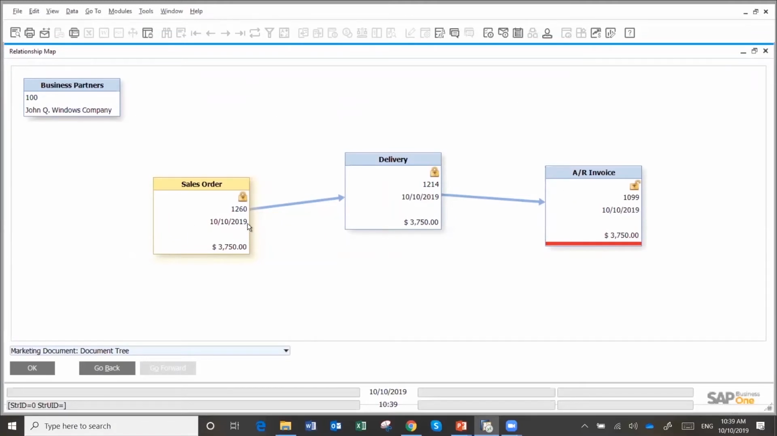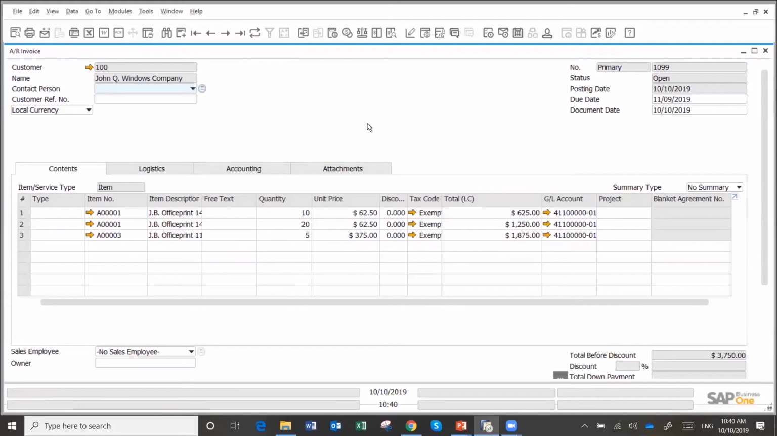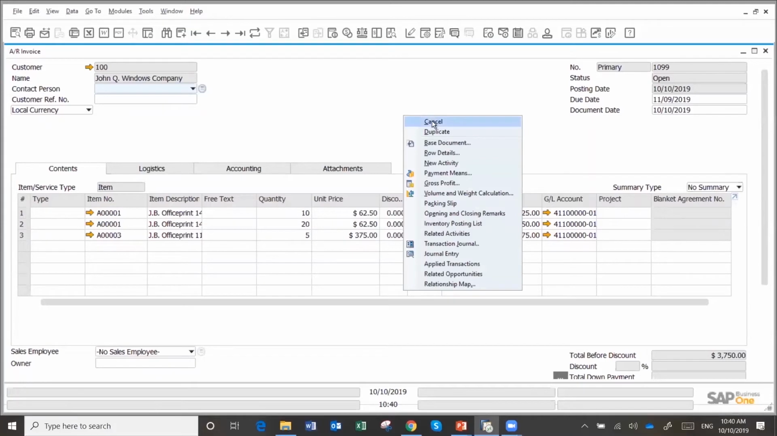And this could get real complex. I could get one payment for multiple invoices, and the invoice could be coming from multiple deliveries, and a delivery could be coming from multiple sales orders. So it could get complicated pretty quick. But let's say that this was invoiced and we made a mistake. We know what it means in Macola. It's a little challenging, right? I could just cancel the document.